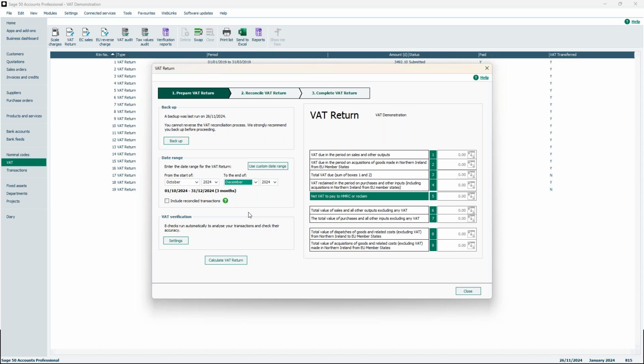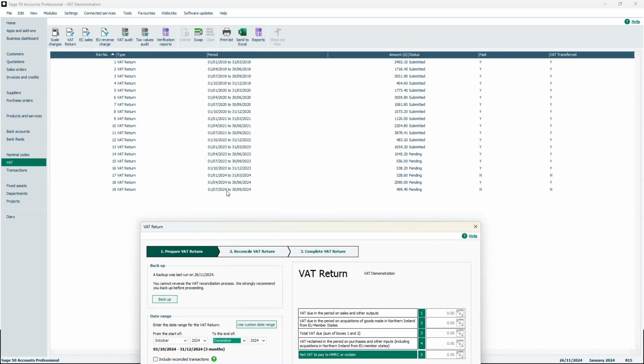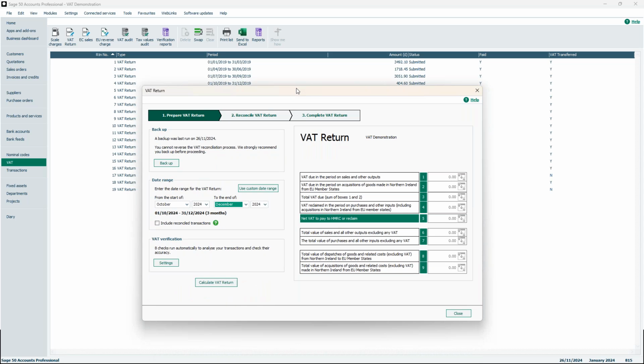Now the next one we've got here is a tick box to include reconciled transactions. And again, we get lots of questions, particularly from those who are new, asking what's this box? Why is it there? Should I tick it? Should I not? So if you think about it, we're doing a return for October to December now. Looking at my previous period, this has never been reconciled before. Okay, so if I tick that box to include reconciled transactions, it's going to include any transactions that were reconciled between October and December. Now really, because I haven't done one before, it won't make any difference because there isn't any previously reconciled transactions to pull through.